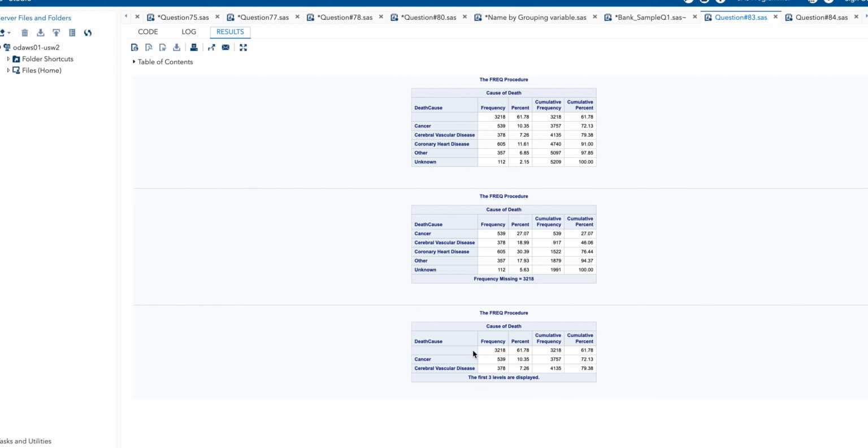In this way we can calculate the number of missing and non-missing counts for a categorical variable in a SAS dataset. That's all about question number 83. Thank you.